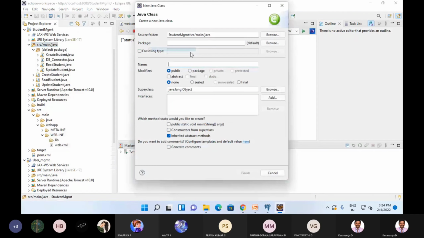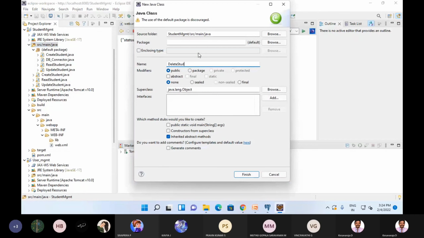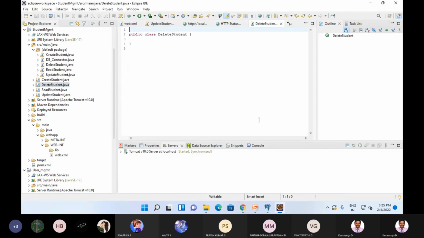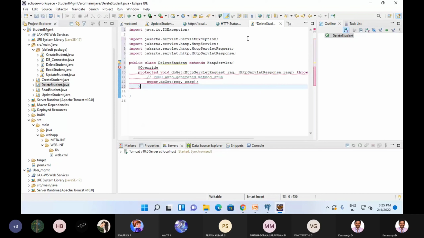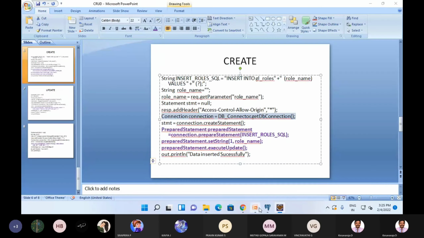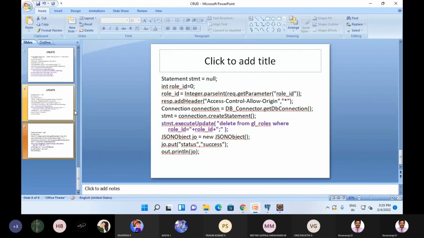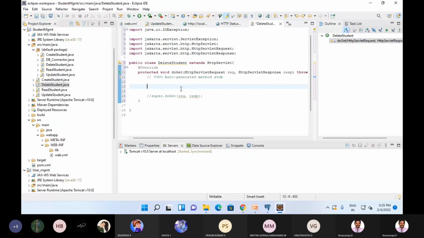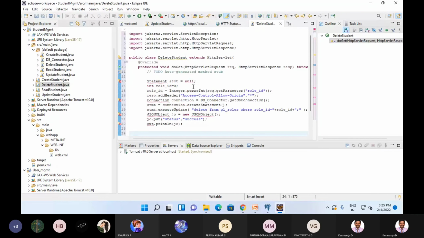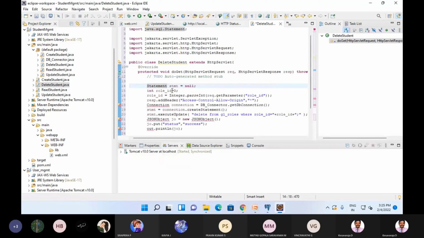So new class, name of the class is delete student. Finish. Now I will extend HttpServlet. Then inside that I will open doGet. That's fine. Entire thing was ready. Now I will copy paste the code for delete activity. So statement, yes, fine.